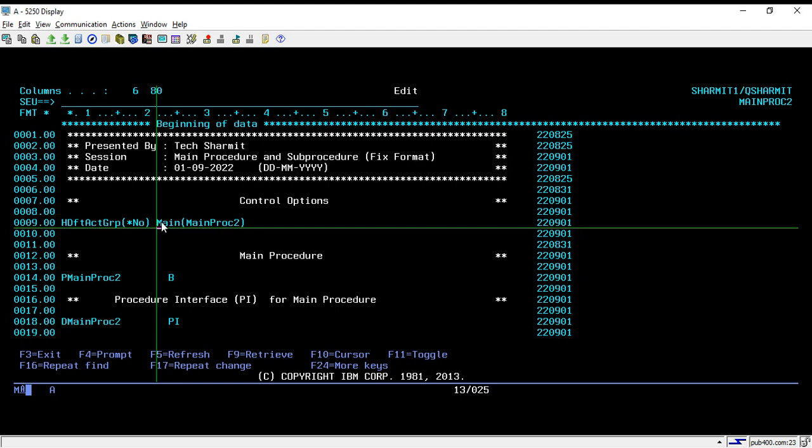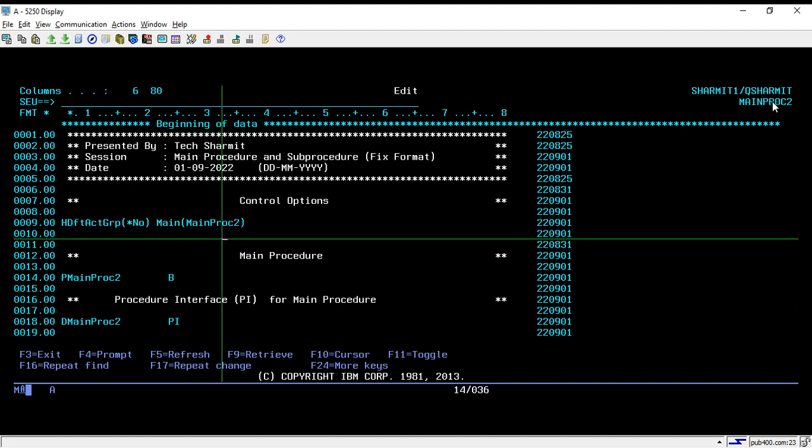After that, I have declared my main procedure name. Using this keyword, you can declare your main procedure name. My main procedure name is main proc2, and it is always a good habit to keep the main procedure name the same as your program name. My program name is also main proc2, and I have created the main procedure with the same name.